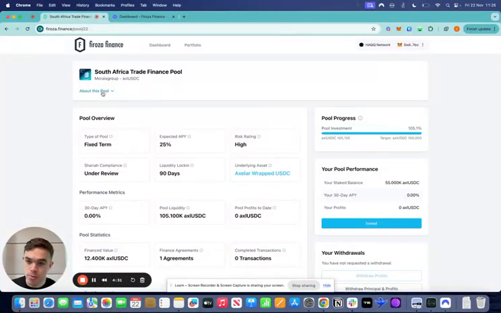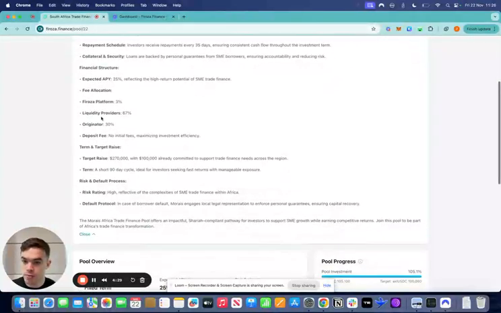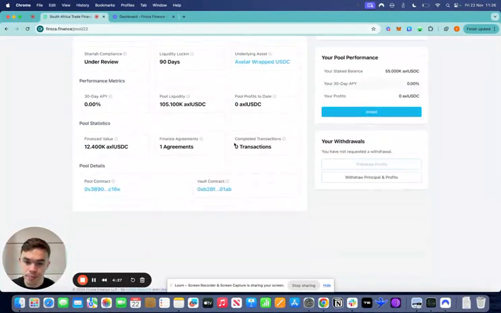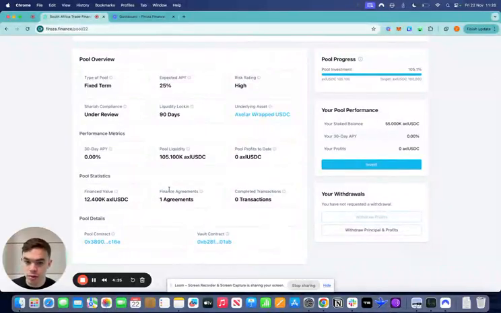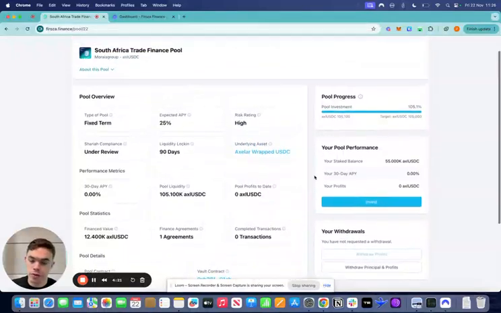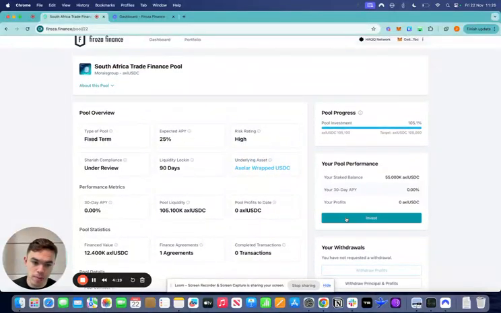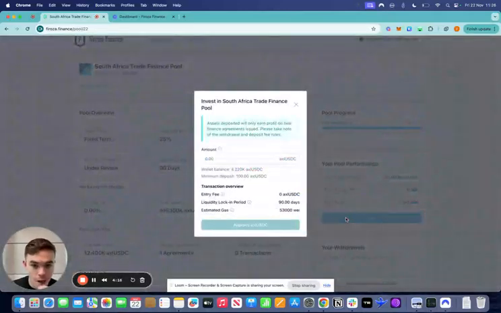To read more about these pools, you can click the About This Pool section and read the descriptions here. And you can see all the details of how this pool operates in this pool overview screen. Once you've decided which pool you want to invest in, you simply click Invest.